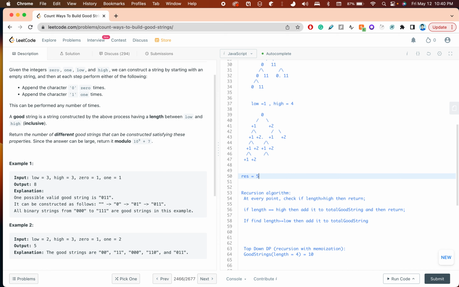So here I was just using result as a global variable, and I was adding to this result whenever I find a good string. This is the total good strings, okay? So I am adding to the total whenever I find a good string, right? So that was my recursion value. Yeah, so here I'm using a global variable.